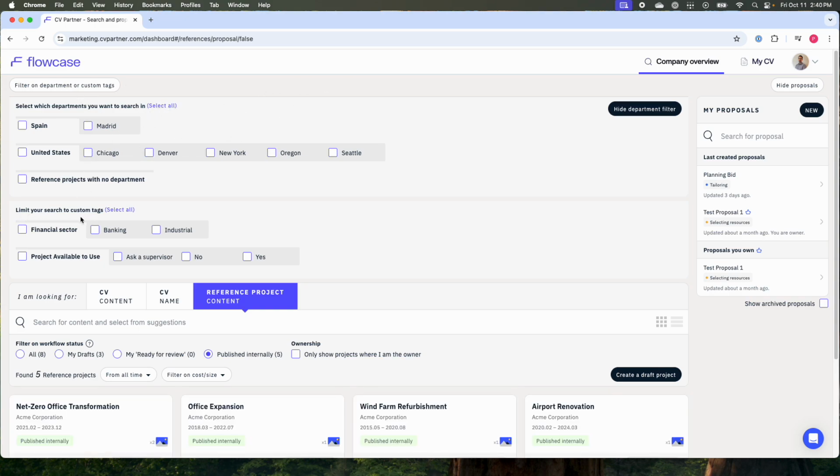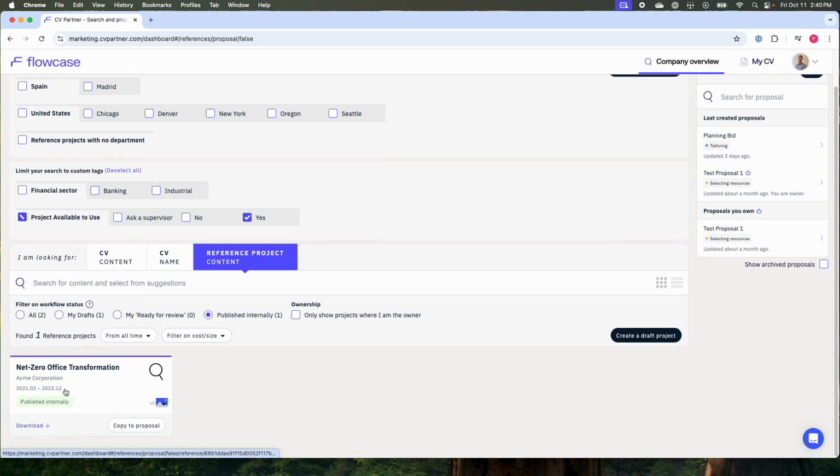Or we can look for projects that have a specific custom tag. So if we want to look for ones that have project available to use, and we want to click yes, we see, oh, okay. At the moment, only one published project is available to use, so I can copy that to my proposal.